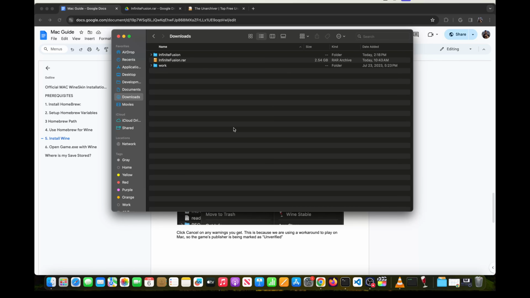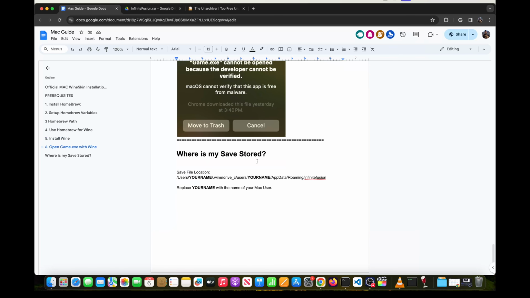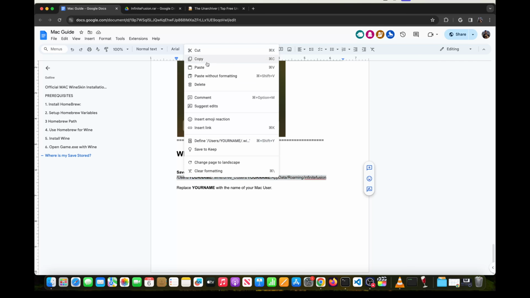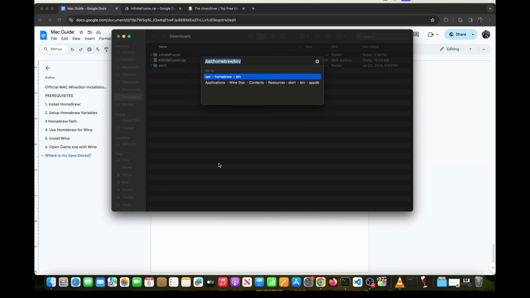What you want to do to find your save file is I put the path here at the very bottom, where is my save stored, and I put it here where your save location is. So what you have to do is replace these two spots here with whatever name your computer is named. So whatever it is, that's what you need to put in there. Then you need to copy this and hit copy. Then you need to open up Finder and press Command-Shift-G, and this will open up here. What you want to do is paste this in and hit enter.